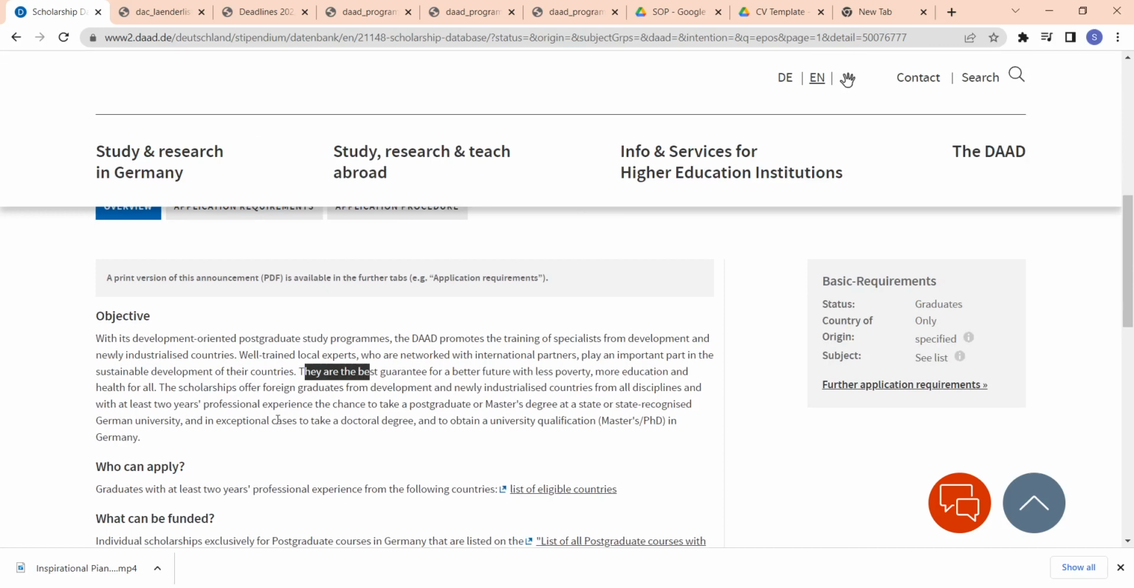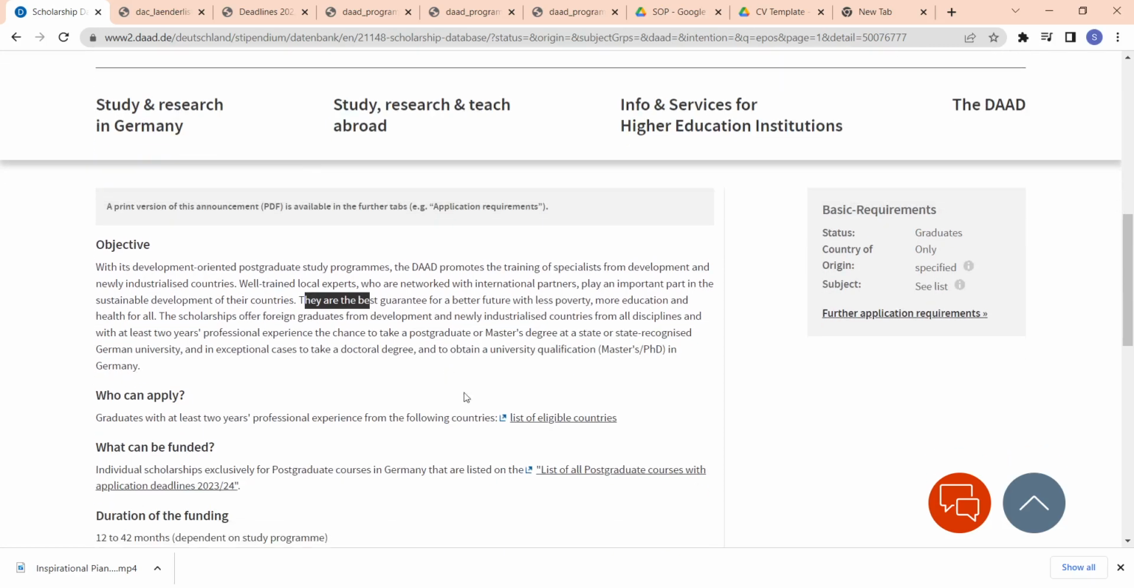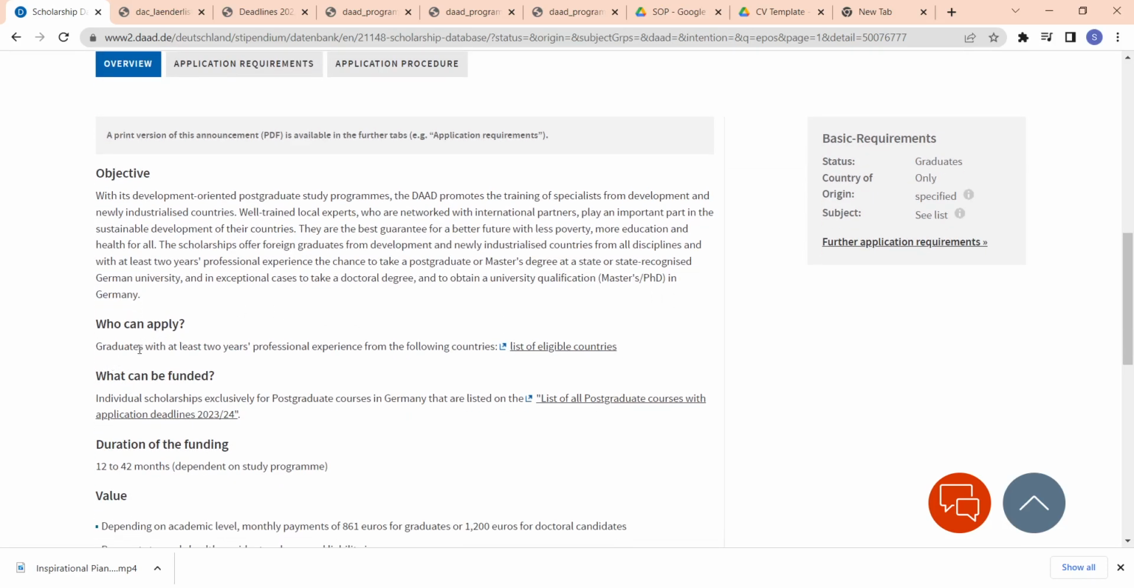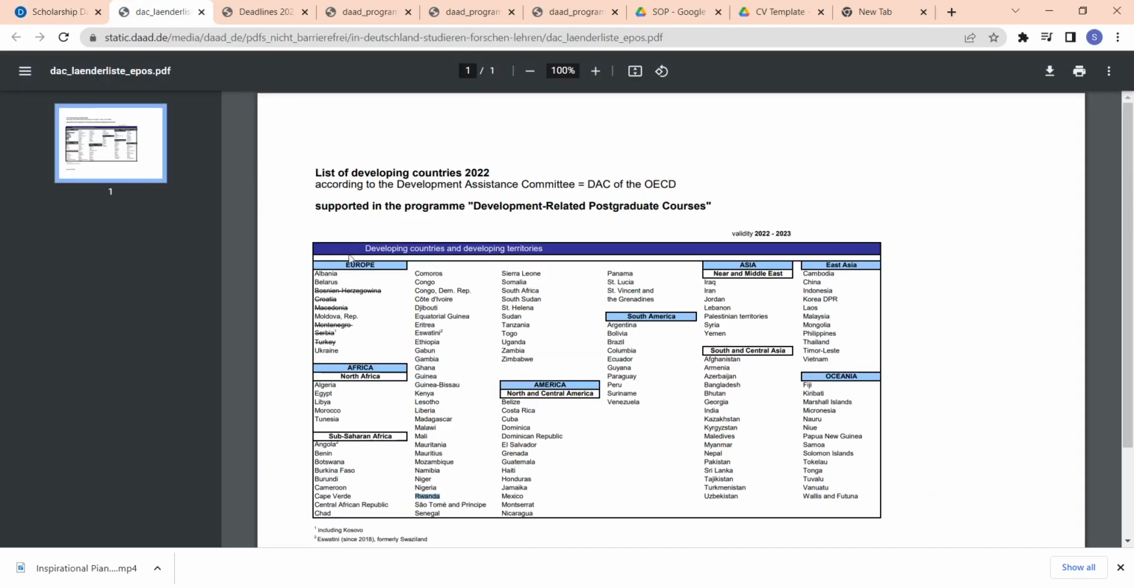So basically, like you have here, they do both masters and PhD programs, and there are so many programs which you can apply for under this scholarship. And who can apply for the scholarship? It's basically for graduates with at least 2 years of professional work experience, and provided that you have at least 2 years of professional work experience, you are eligible to apply. And these are the list of countries that can apply. Yeah, you can find them.